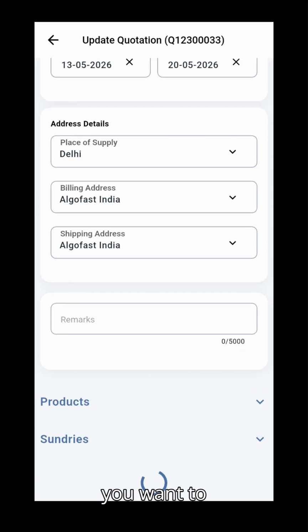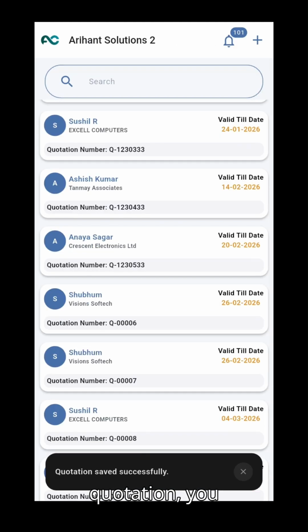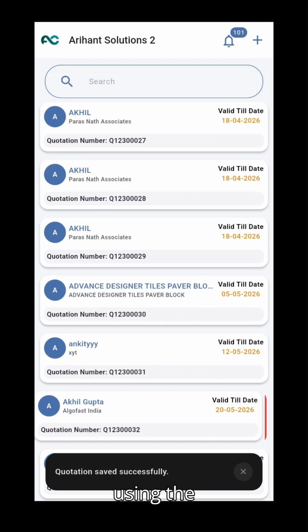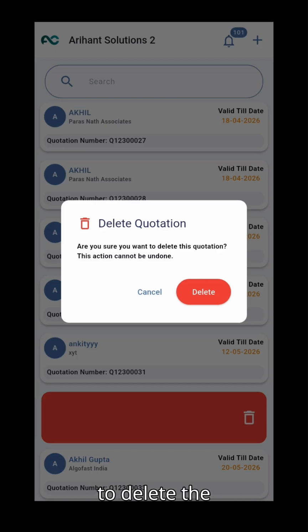If you want to delete the quotation, you can simply delete it using the slide option. When you slide to delete the quotation, a pop-up message will appear asking whether you want to delete the quotation or not. If you want to delete it, click on the Delete button, otherwise, click on Cancel. Here, I am clicking on Cancel.